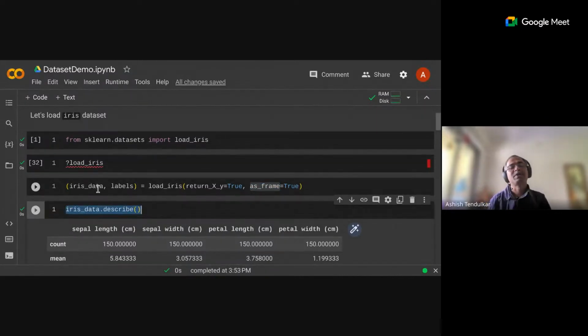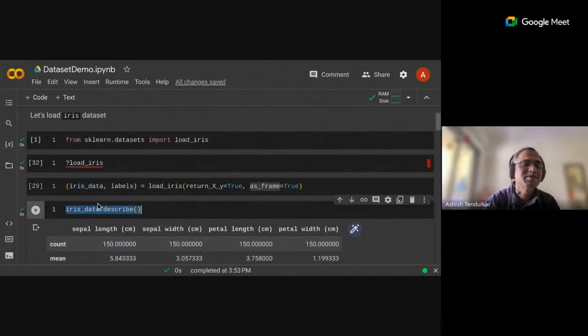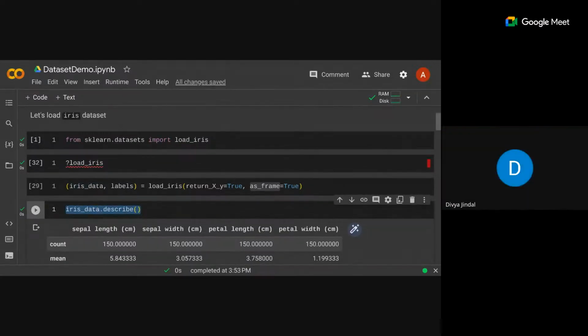Now we have a data frame. So the complete command above, iris underscore data labels, that entire thing has to be there above, and then describe will work. This will work. And can you elaborate on this bunch, sir? I have no clue what it is.